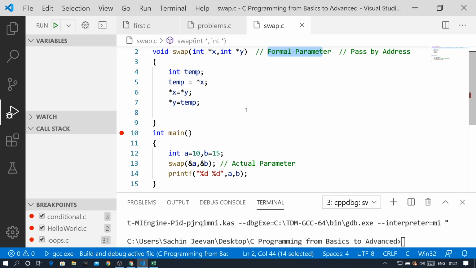So that is why we are using pass by address. When you have to use pass by value, whenever the change in the formal parameter should not affect your actual parameter. When you have to go with pass by address, whenever changing the formal parameter has to really affect the actual parameter, then you have to go with pass by address.